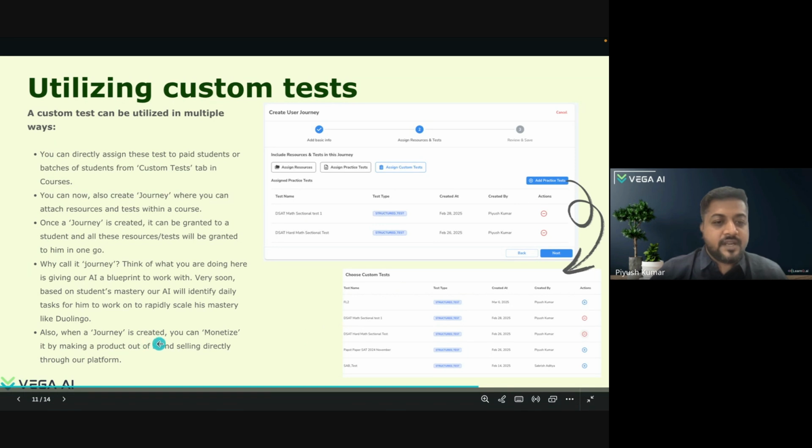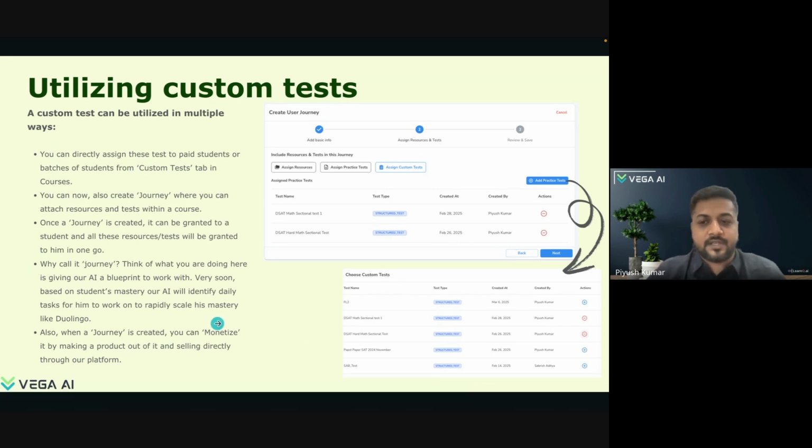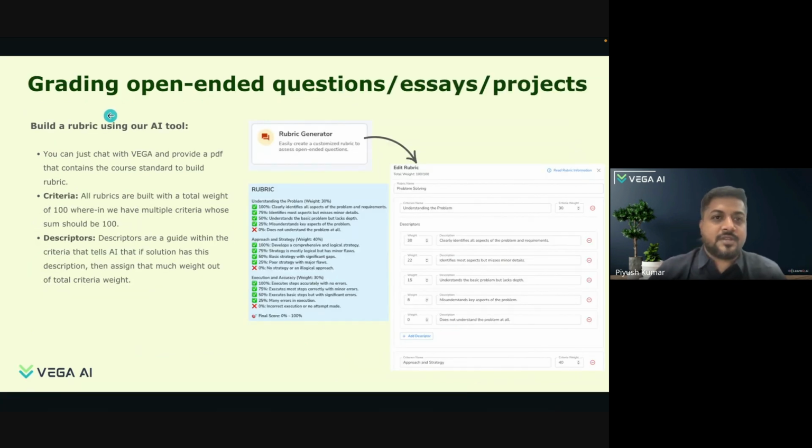And once a journey is created, you can monetize it by making it a product, so that if you want to sell it, you can sell that product. And currently, this is our invite-only feature. So you guys can apply over there. We can have a one-to-one discussion separately. Now, the last question is, when custom tests are created, there is a type of question which is open-ended or a free response question type.